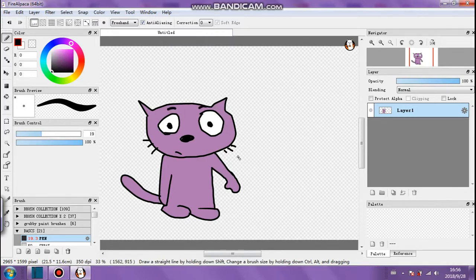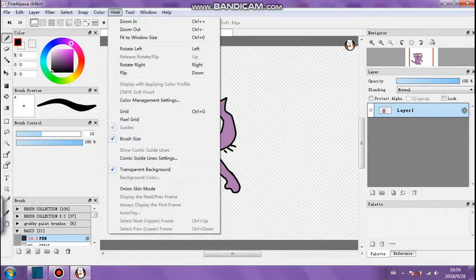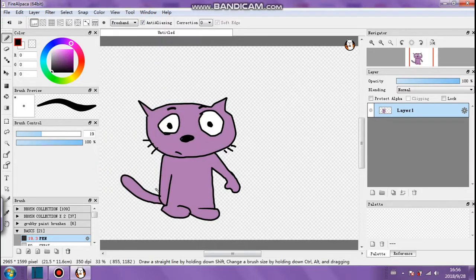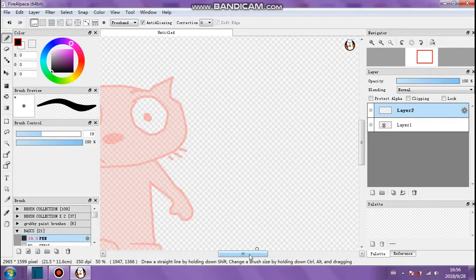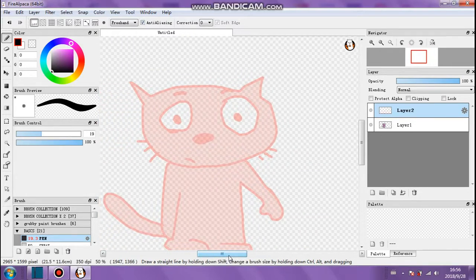And what we're going to do is move this cat's arm, just to make things very, very simple. I'm going to go into View up at the top here and go down to onion skin mode. If you're new to onion skins, you will not know what they are, so let me explain. Click on onion skin mode, and now if you create a new layer, we can still see our bottom layer underneath it. It's like an onion skin, only for reference, basically.